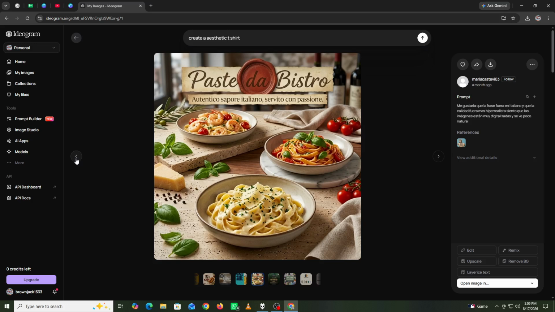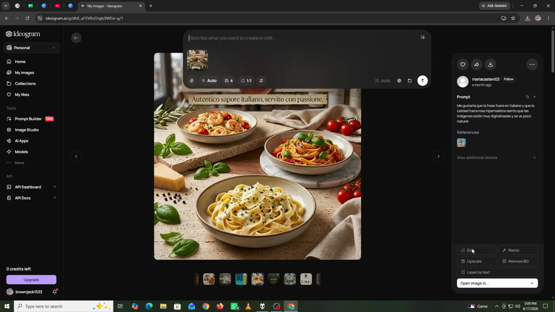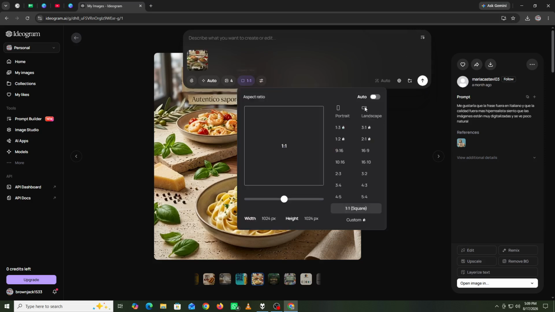Next, choose the appropriate aspect ratio based on where you plan to use the image. For example, you might need a landscape design for a website banner, a portrait design for social media, or another format for an advertising campaign.